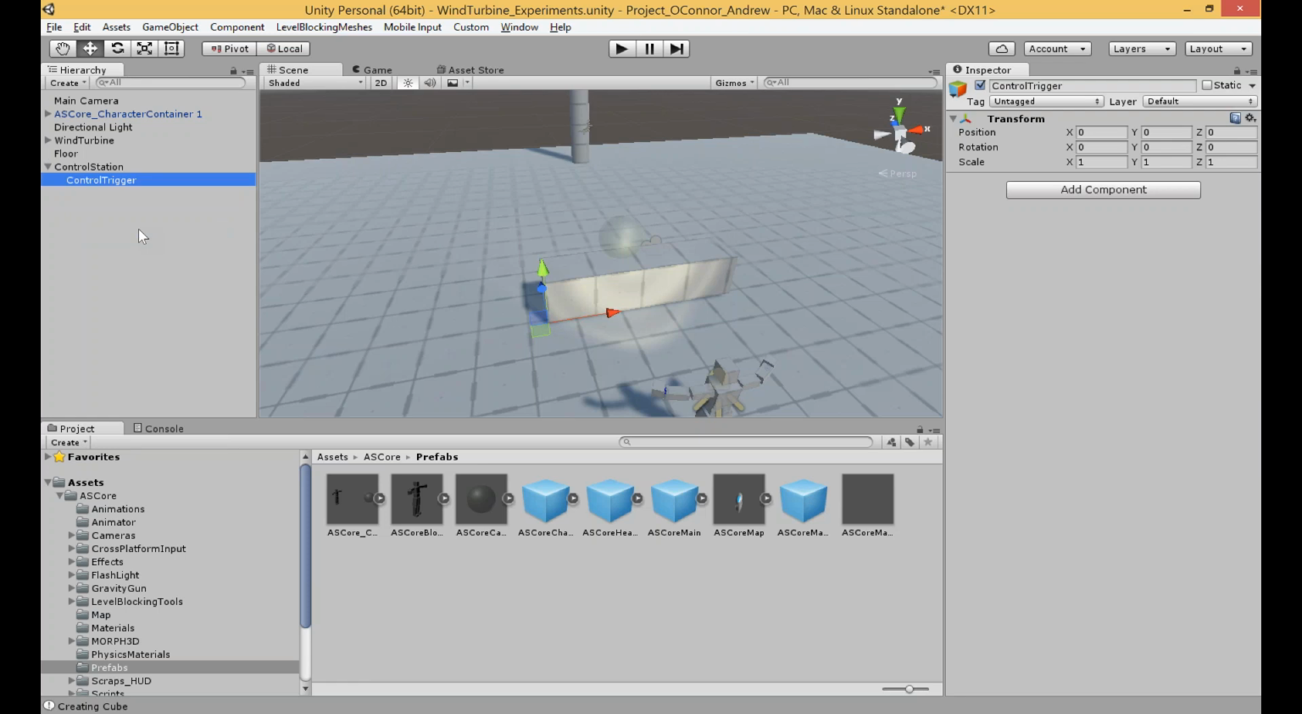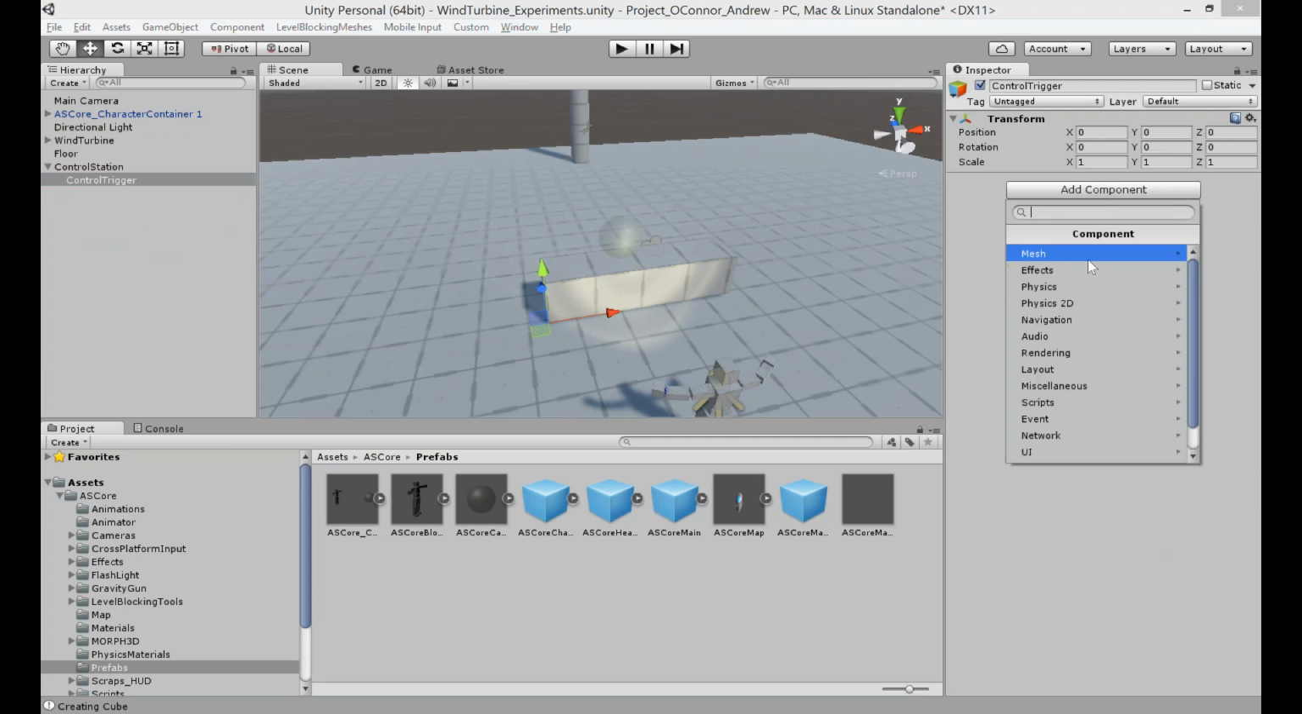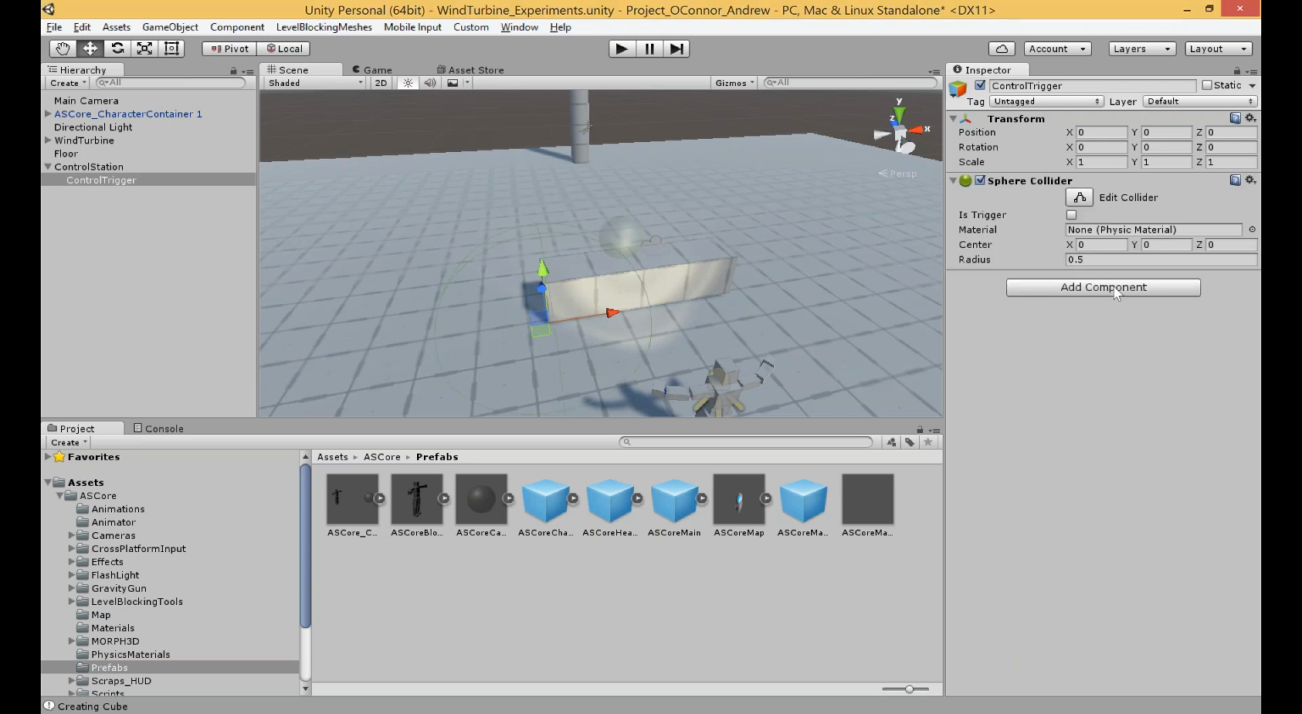All right. And now from here, over in the inspector, we're able to add components to this game object. So in here, we could add all kinds of things. But right now we're going to be focusing on just a trigger volume, something that the player can walk into. So we're going to go ahead and create a sphere collider. And now we want to make sure that Is Trigger is checked on.